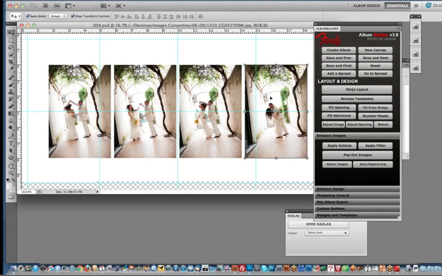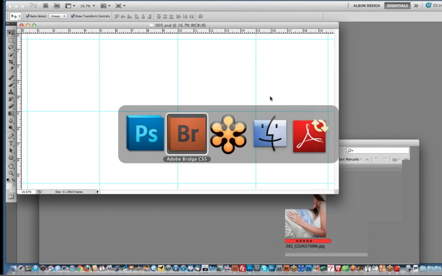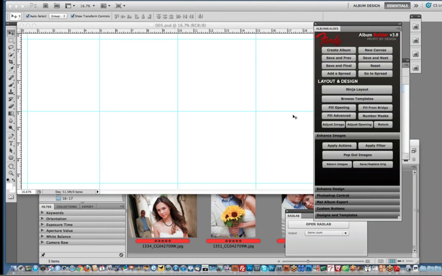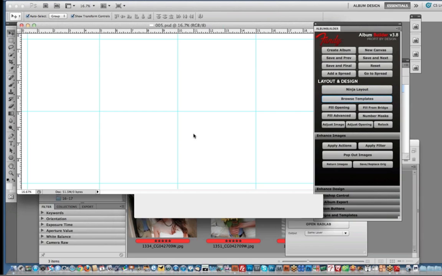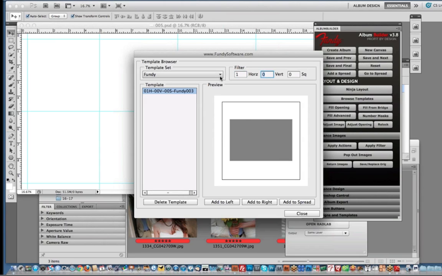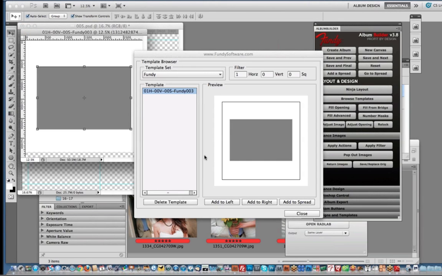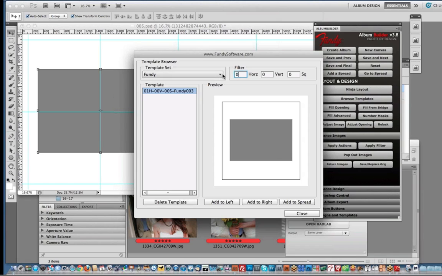So I'm going to hit save and next. I'm just going to save that out. Let's do another design right here with these. Let me show you our mix and match templates if you're getting stuck. Let's say I have one horizontal. And so, okay, there's my one horizontal. I want to add that to the left side. And then on the other side, I have two verticals, and I'll add that to the right side.